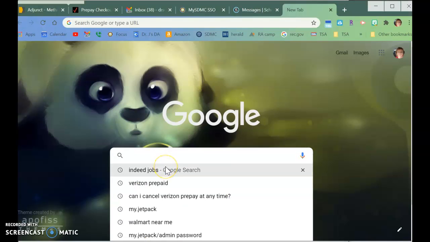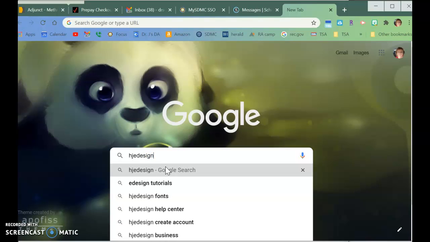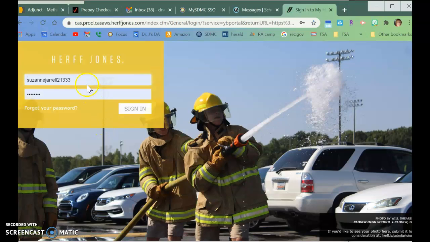All right, from your browser, you need to type in HJEDESIGN. So it stands for Herff Jones E-Design. If you click on it, it should come up HJEDesign.com. You can click on it. It should be your first and last name, and your password should be Bulls 2020. So try that. If you have a problem, contact me and let me know.